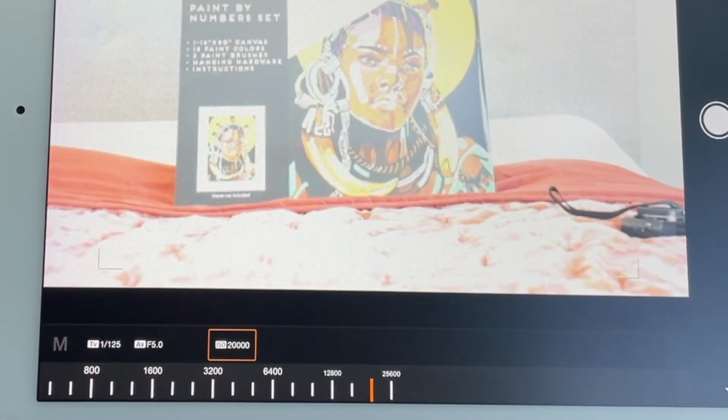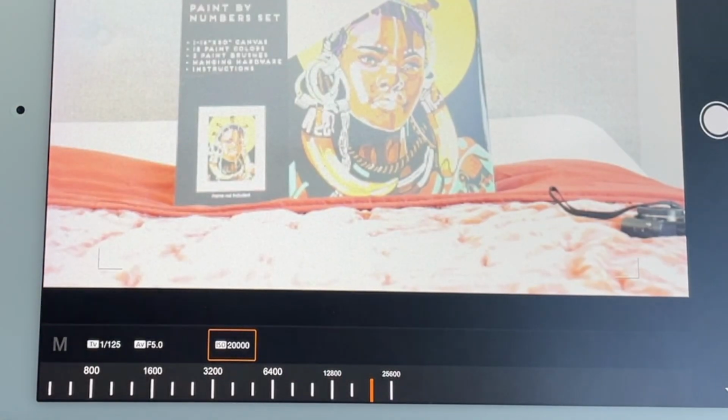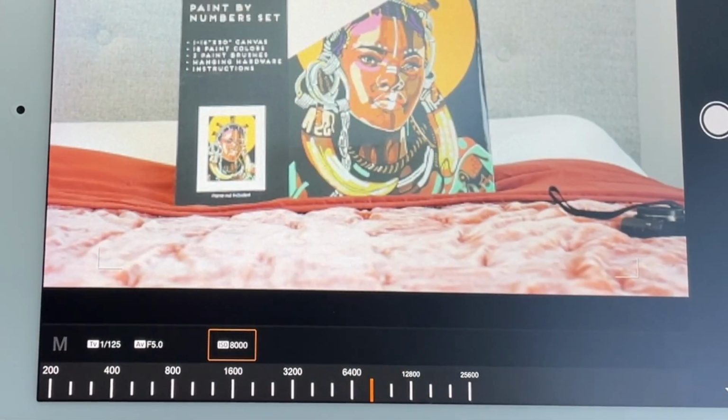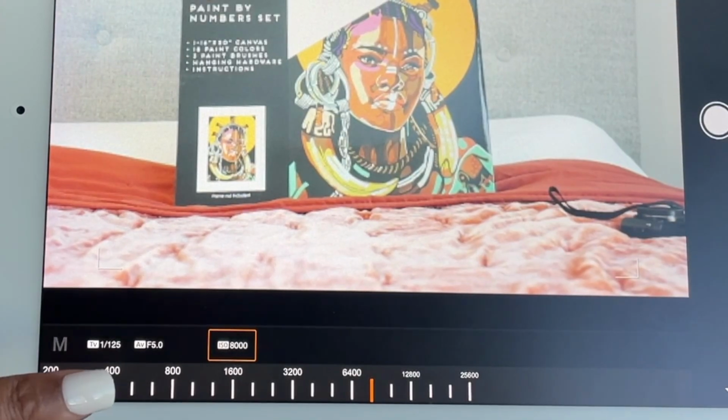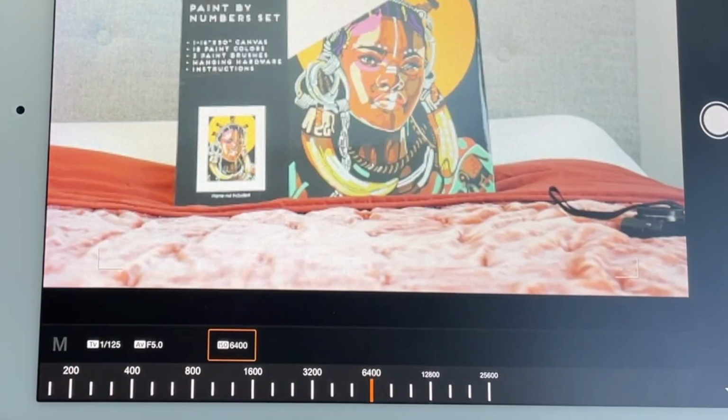What are we going to do? We're going to move our ISO to a smaller number to make our camera sensor less sensitive to light. So I'm going to drag it this way. That is with an ISO of 8,000, but I still think it's a little bright. So I'm going to move it again. Let's see what 6,400 looks like. Still a little bright.